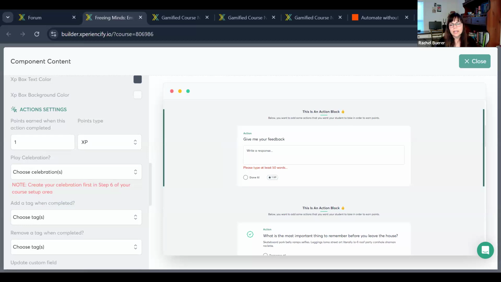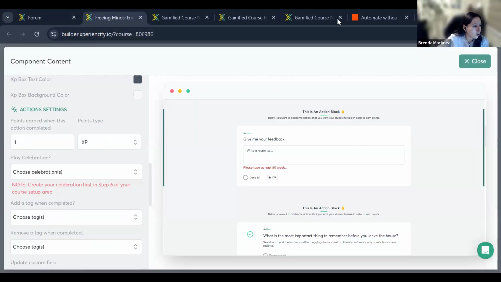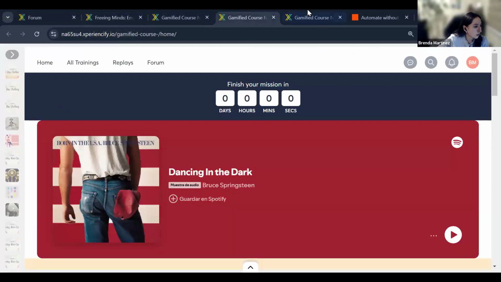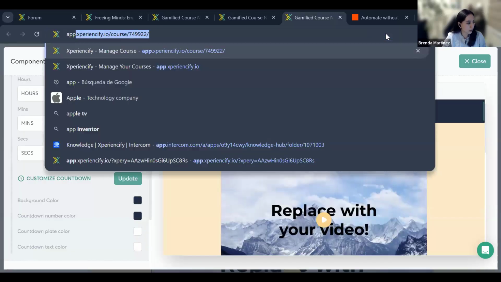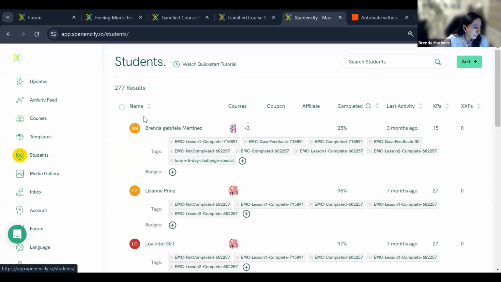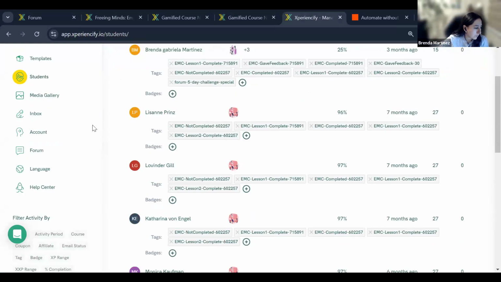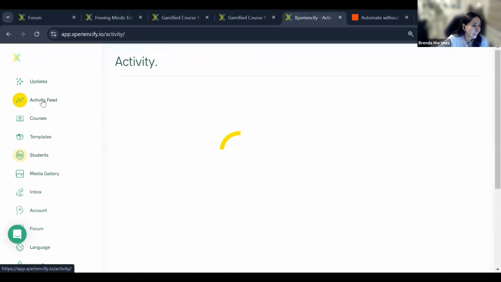So if I didn't set that up, if I just did this part, where would that information go? Right, so you will go to your students page. Let me go here. Where is it? Save settings. I will go to the Experientify app. You would need to go to your students and filter them by course. No, I'm lying to you. That would be in the activity feed.